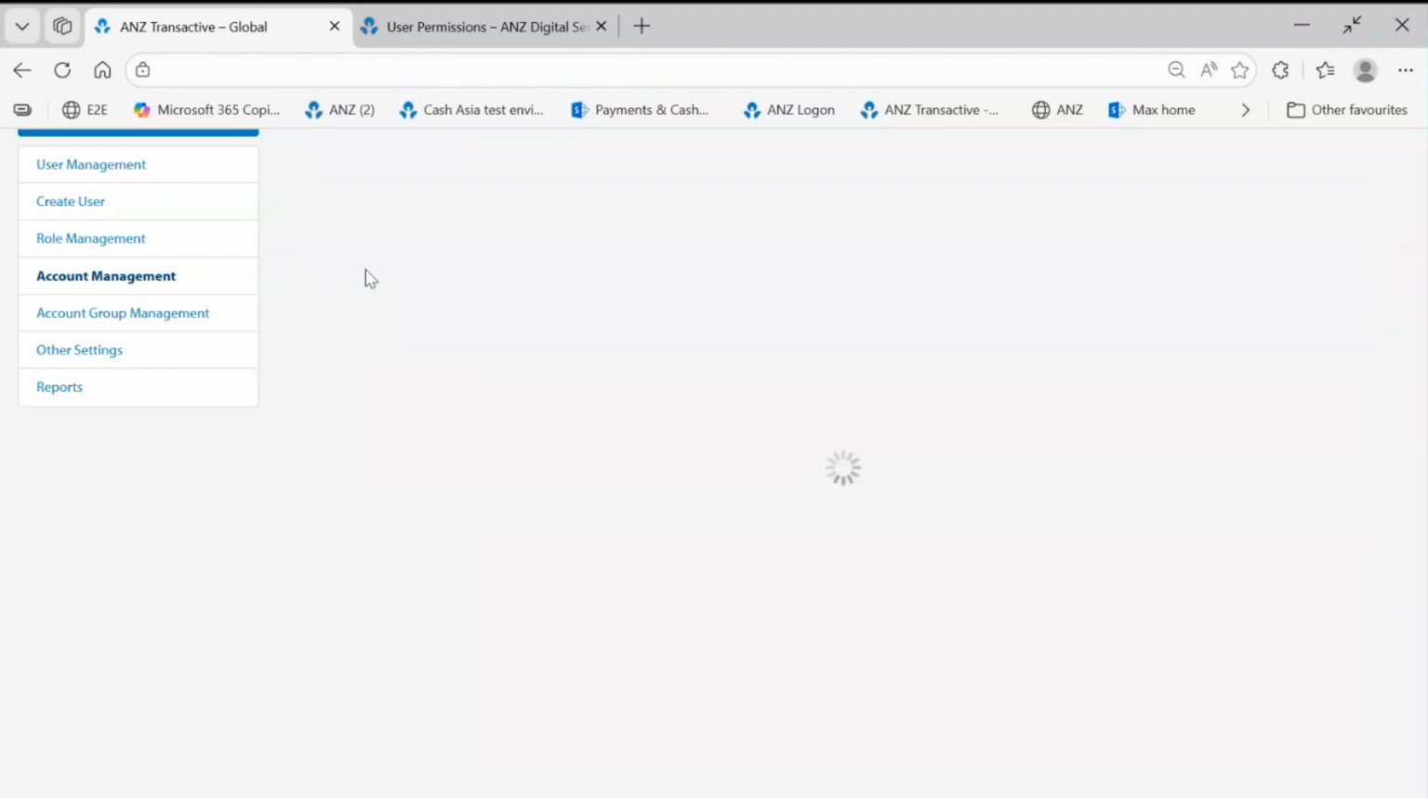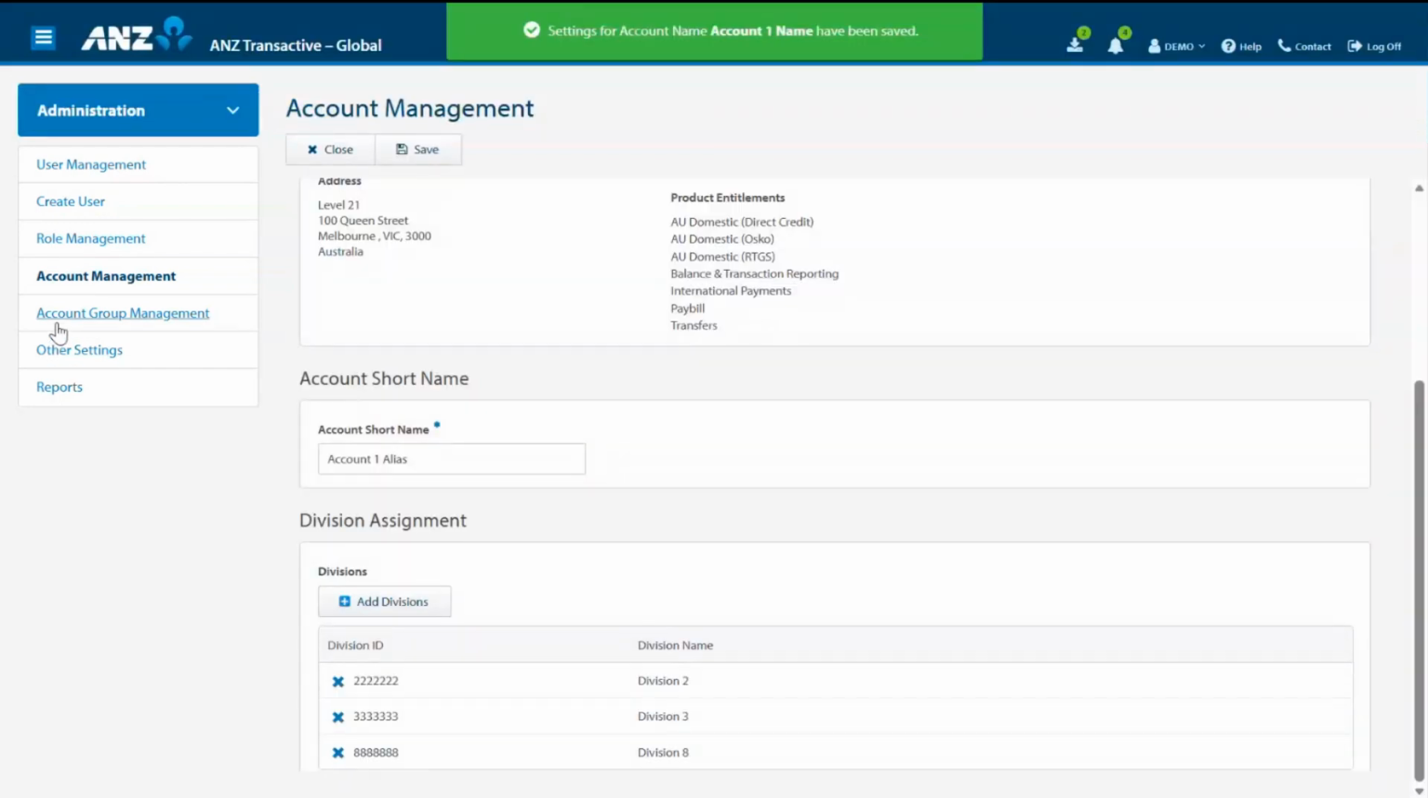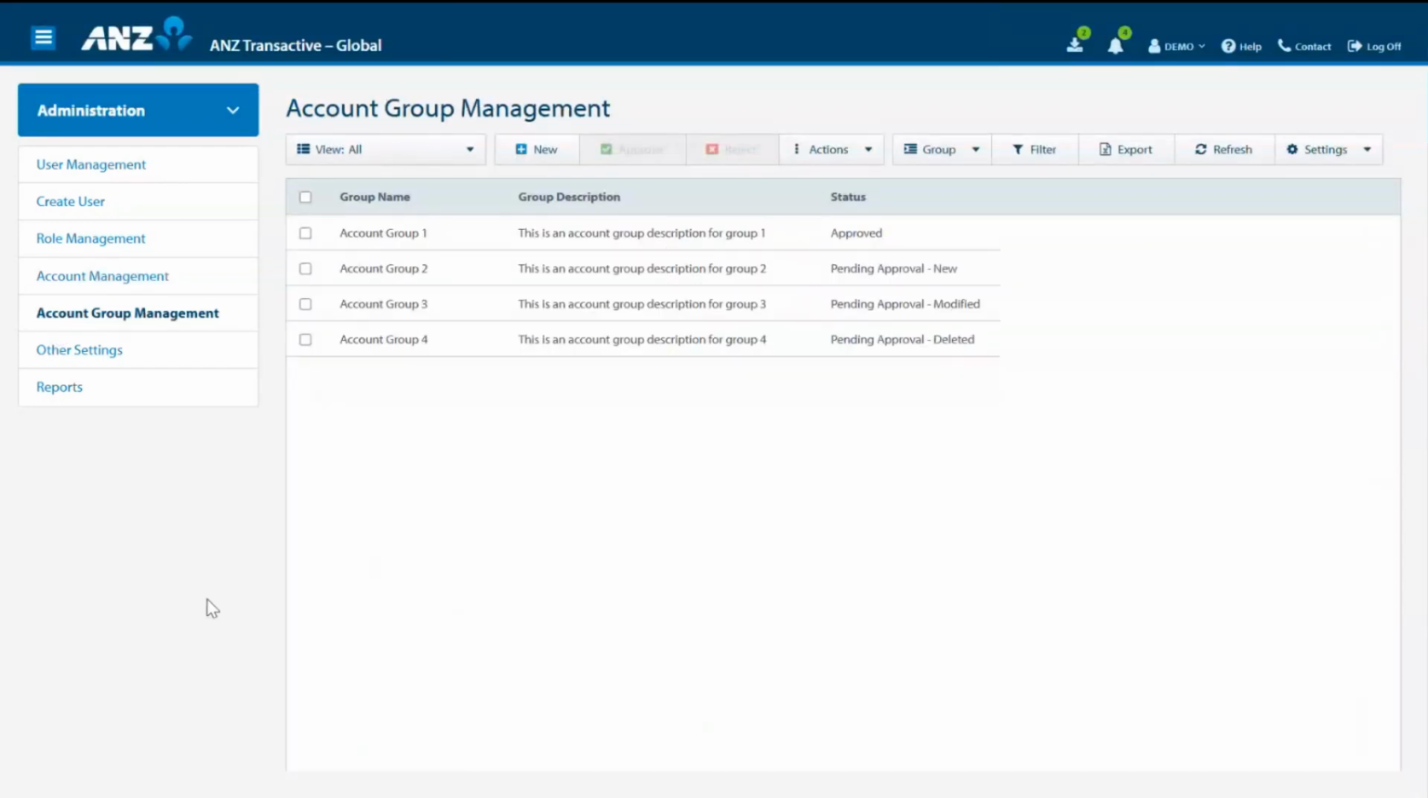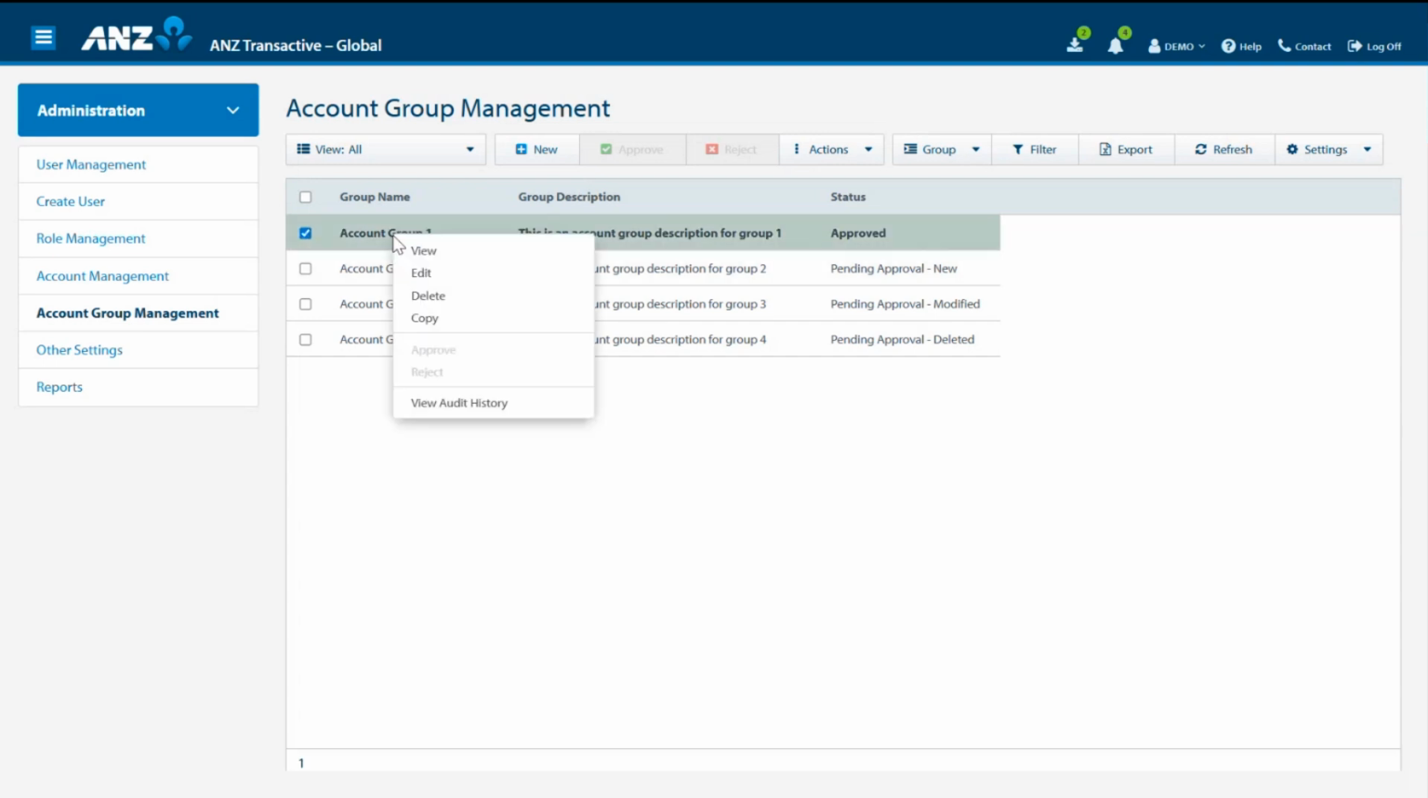Account Group Management submenu. This enables your organisation to group a set of accounts together. You can then entitle the account group to one or more users, making it easier to entitle large groups of accounts. In this menu, you can edit existing account groups or create new account groups. To create a new account group, just click New, or to modify an existing group, select the group and click Edit. Any changes in this menu will require approval, again based on your administration model.